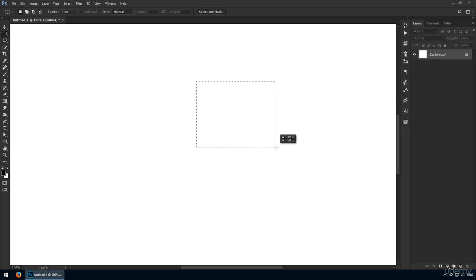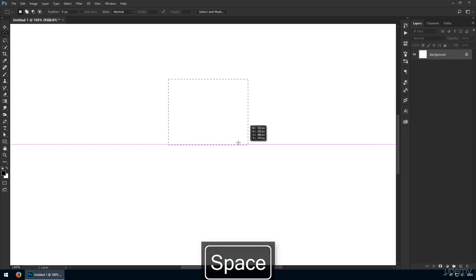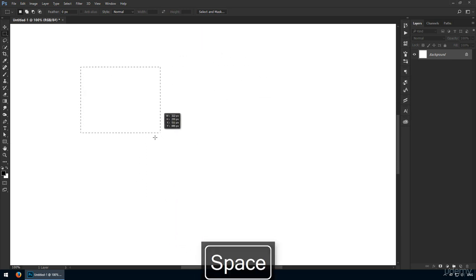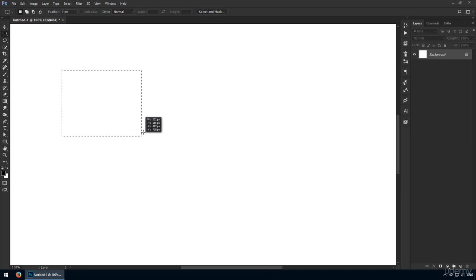If you click and drag but don't let go and you press the spacebar key, you'll be able to freely reposition it on the canvas. That's going to prove useful in just a few minutes. Note that you have to keep the spacebar down, otherwise it won't work. And that's the rectangular marquee tool.